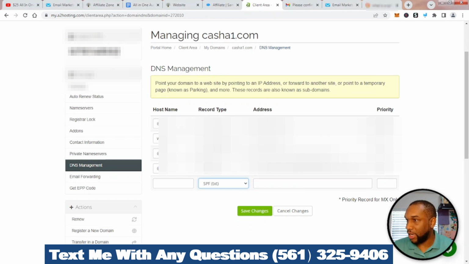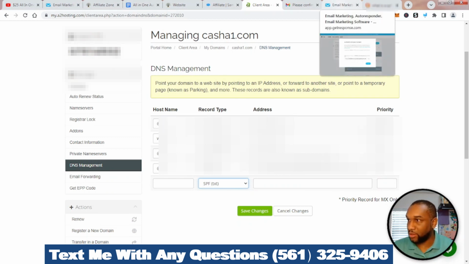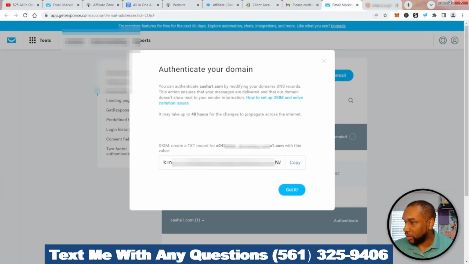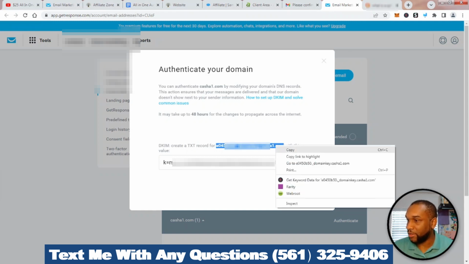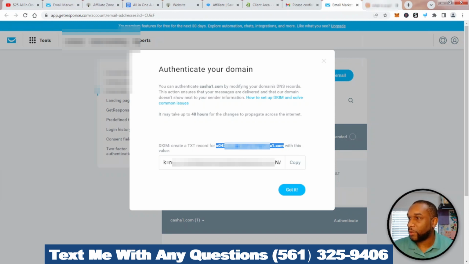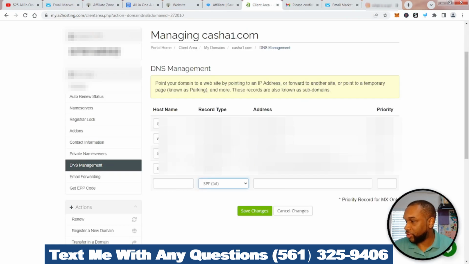Let's go back to GetResponse. I gather the rest of the information. The name of the TXT. This is what we're going to enable. Okay, going to copy that. Head back over to A2 hosting. We're going to paste it right there in the first box.